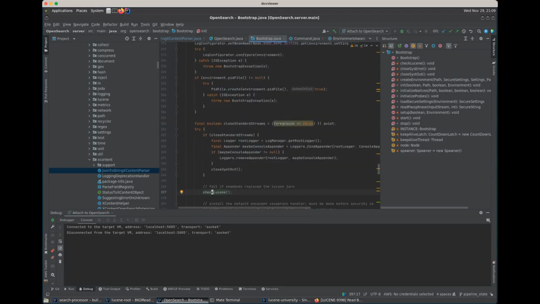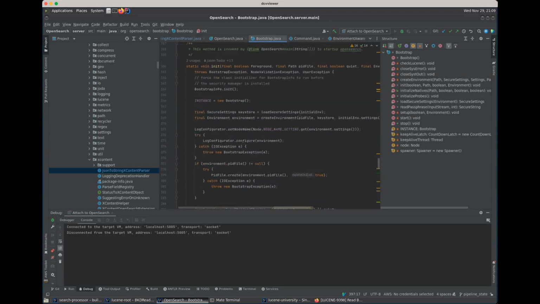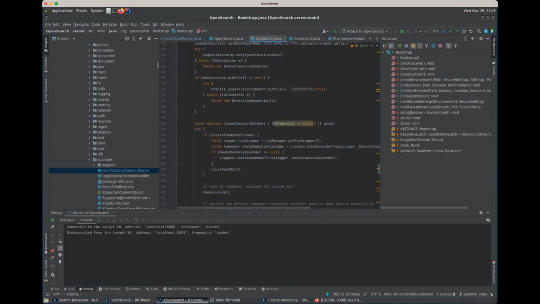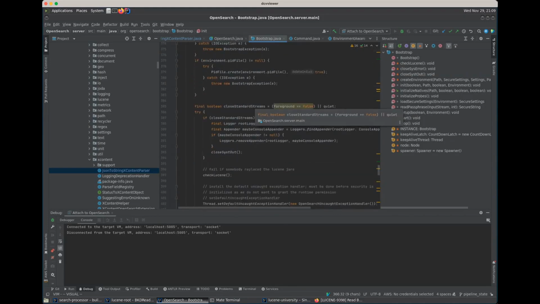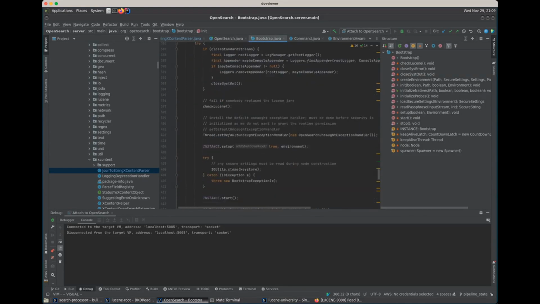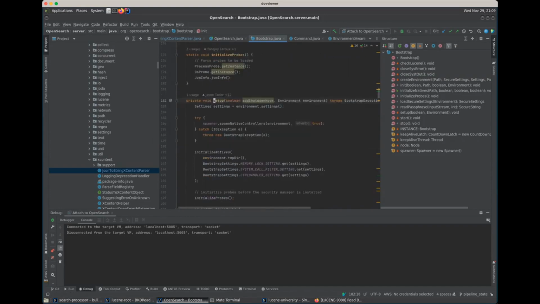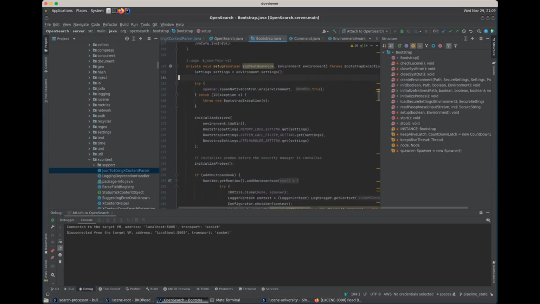Oh, I forgot to mention that up here. This is a static method, but we create an instance of the Bootstrap class. So this is a singleton. It's basically our global variable that, until we shut down, will be more or less the process. And then where things get interesting is down here in instance.setup, which is actually called bootstrap.setup.